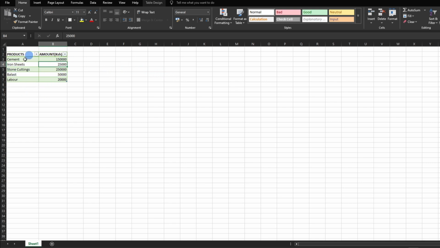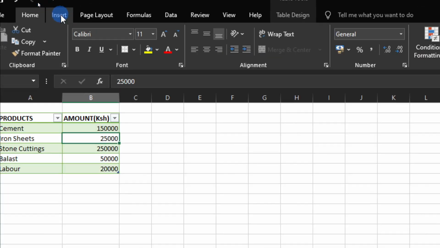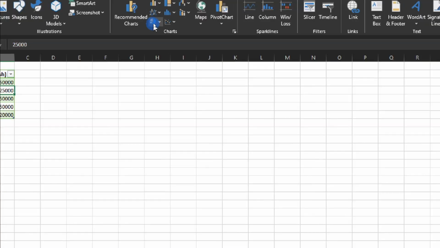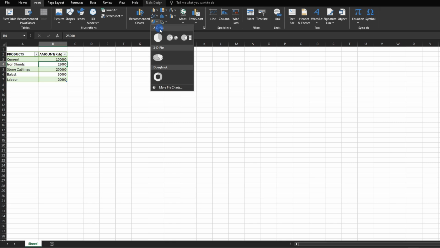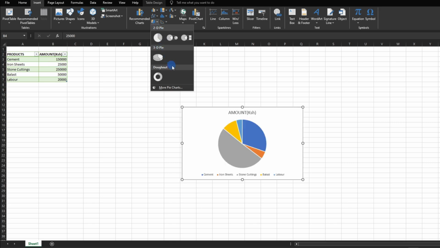So I have a table here, and to convert it into a pie chart, all I need to do is tap on Insert, look for the pie chart symbol, which is this, and tap on it. Now here we have different pie charts. We have the 2-dimension, the 3-dimension, and then we have the doughnut. So if you hover over each, you can see the type of pie chart that you'll create.